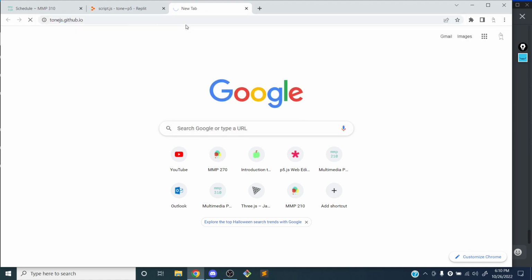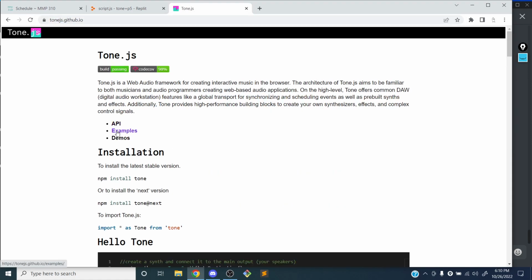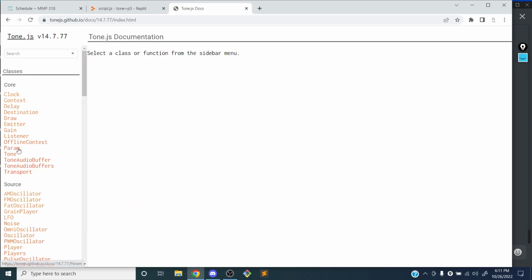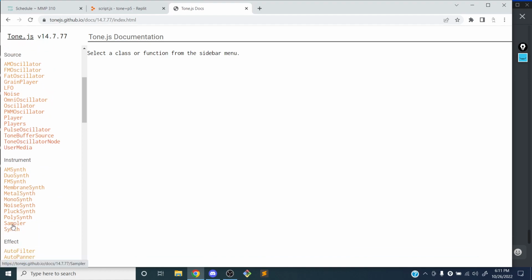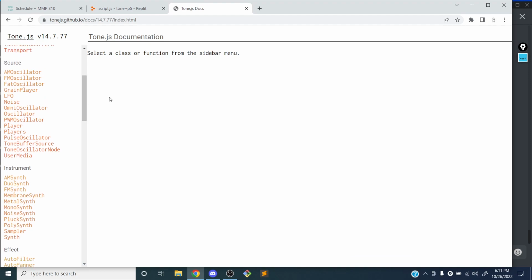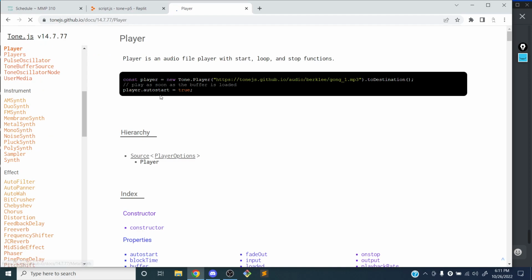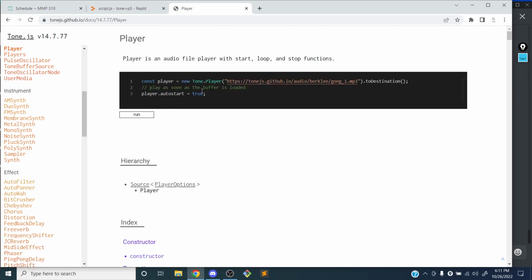If I go to the Tone website and go to the API, we can see that inside of our instruments, there's the sampler, and all of these other instruments are synths. They're going to synthesize sounds, which you can use as well. We used one in the first week of this project, and you can use a regular synth. You don't have to use samples. But if you want to play samples, what we want to use is actually just the player. This is how we can play just a single sample. In this example here, it's going to play a gong sample.